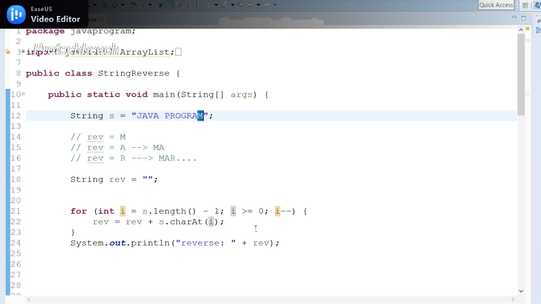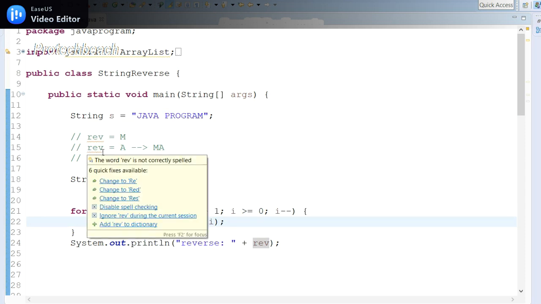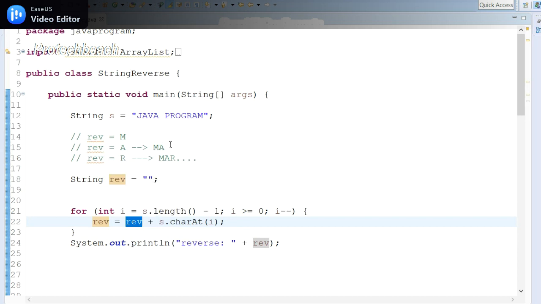My loop should continue till i becomes 0. So that's why I have taken i greater than or equal to 0. Now I will decrement i, because I want to get the next data. First I will read M, next I will read A, and so on. As I mentioned, I keep on appending, because initially my value is empty, nothing. I didn't take any values. Now I am appending to the same rev with the first data.